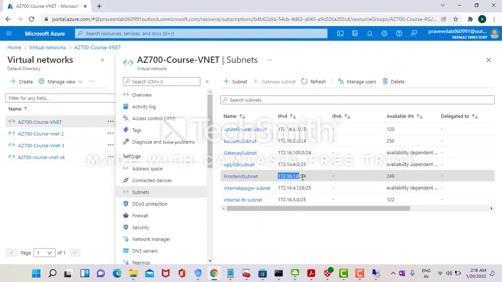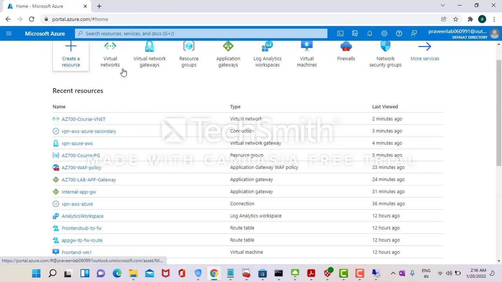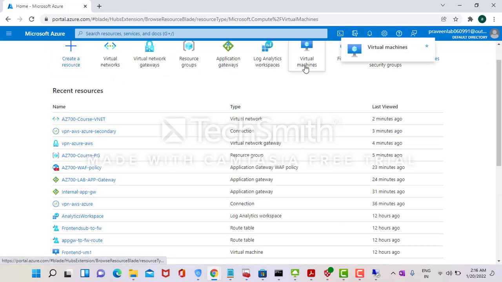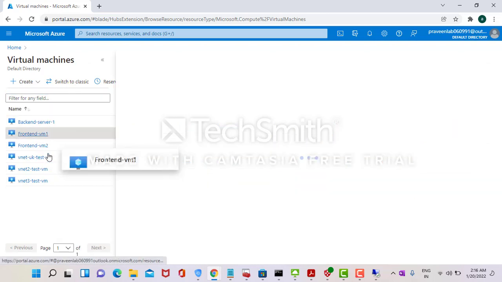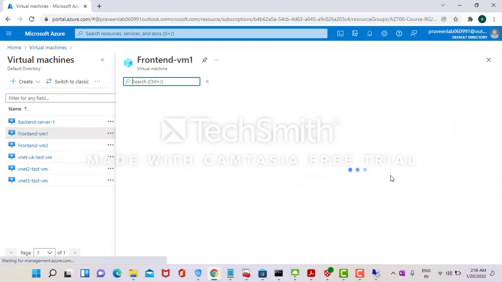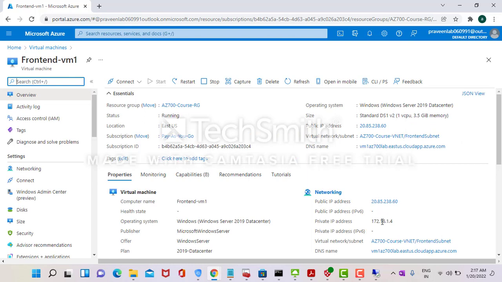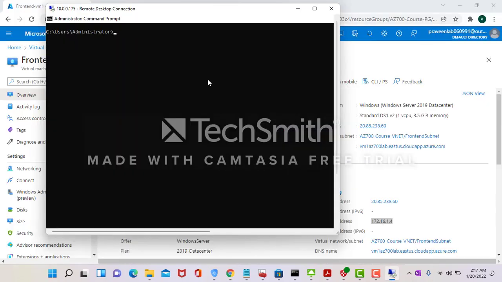This is the subnet, so I have a virtual machine running on this subnet. This is one of the VMs and the private IP address is 172.168. So I'll show on port 4. I should be able to reach it from here, but the request timed out. Let's see.